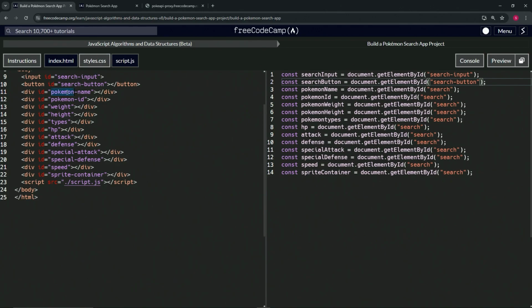So let's get this. Pokemon hyphen name. Pokemon hyphen ID. Weight, height. So let's take weight. Height. I just don't want to type right now. Types. Let's change this types to Pokemon capital T for types.